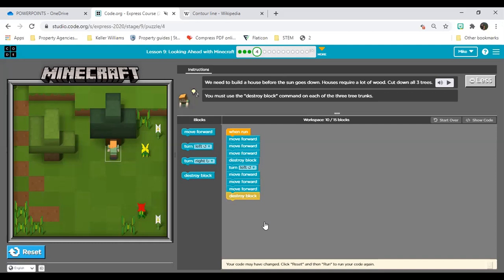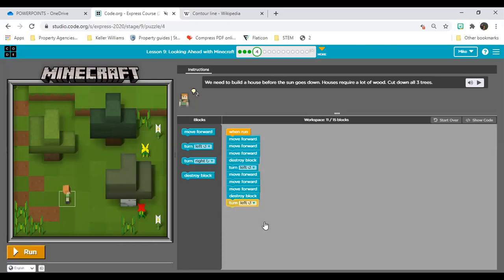And then what are we going to do? So then you turn left. Turn left. Okay. And then you're going to move forward. Then you're going to move forward 2 times.